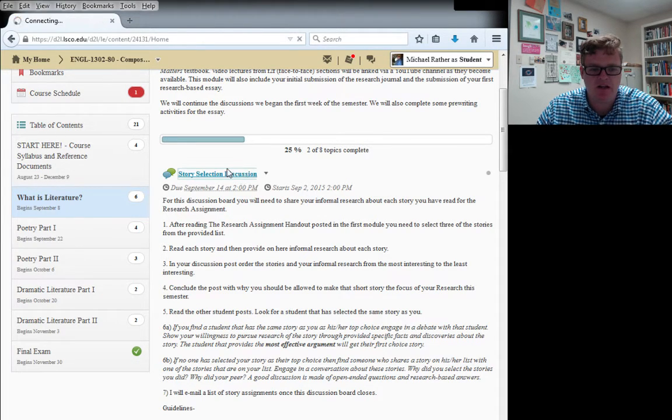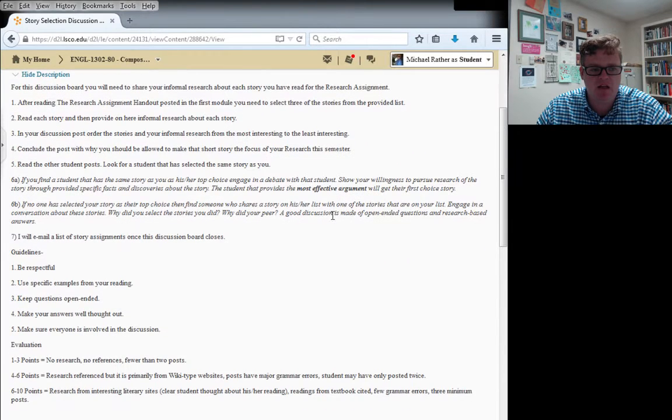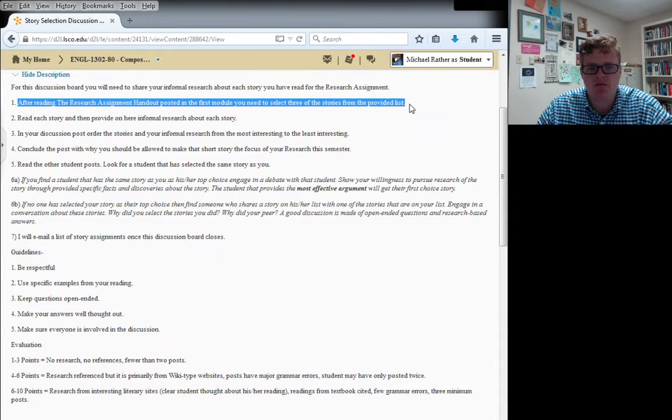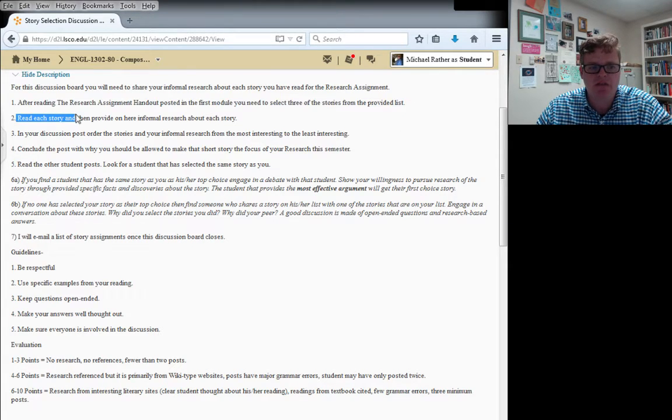Now you're going to click on this and follow the instructions for it. For this discussion board, you will need to share your informal research about each story you have read for the research assignment. And there's multiple steps here. After reading the research assignment handout posted in the first module, you need to select 3 of the stories from the provided list. I already gave you those instructions. Read each story and then provide on here informal research about each story.